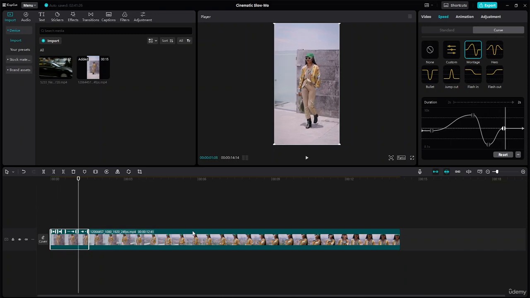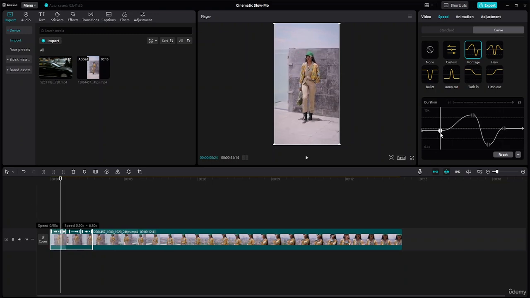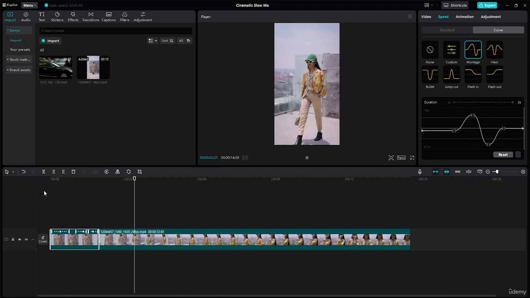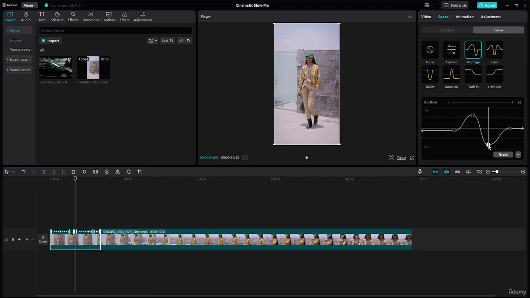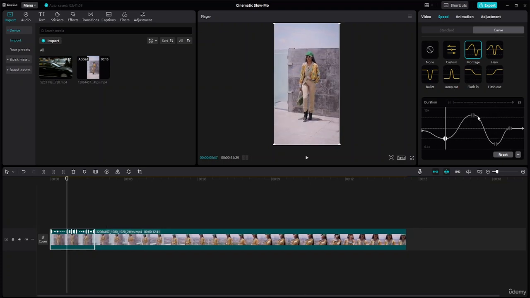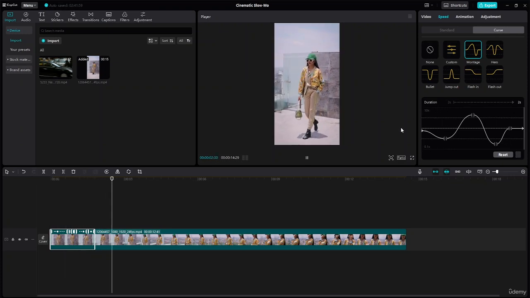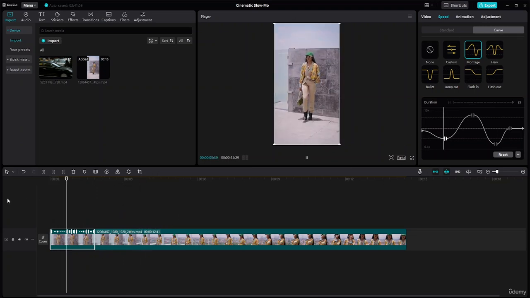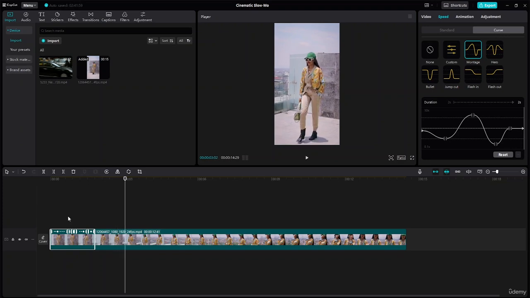Let's bring it a bit over here and see how it actually works. Let me adjust this a bit as well. Let's see how this video works. And yeah, this kind of looks good. You can see this particular slow mo right over here.